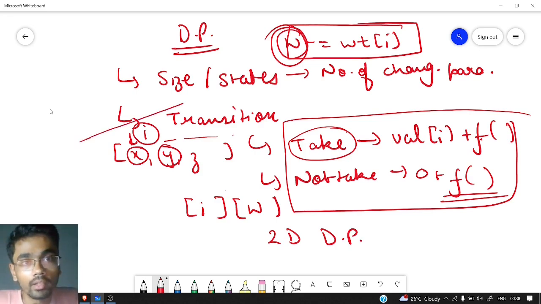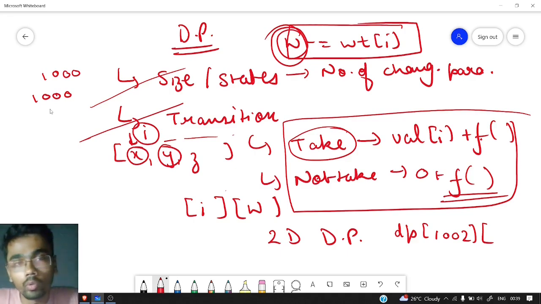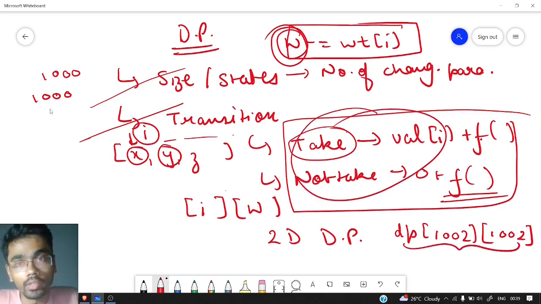So the transition is clear, the state is clear. We will have a 2D dp, and the size of the dp is simple. Since the n value is 1000, for the safe side you can write it as 1002, and the maximum capacity given is also 1000. So to be on the safer side, you can write it like this. This will be the size and state of our dp, and this is the transition of the dp.